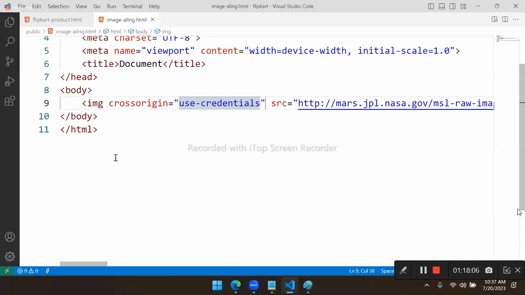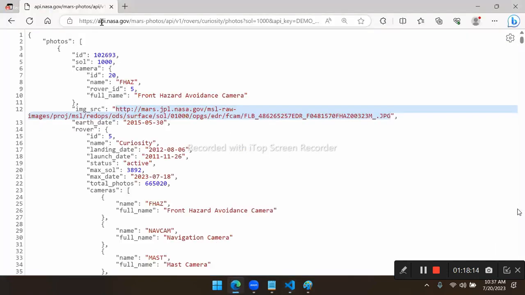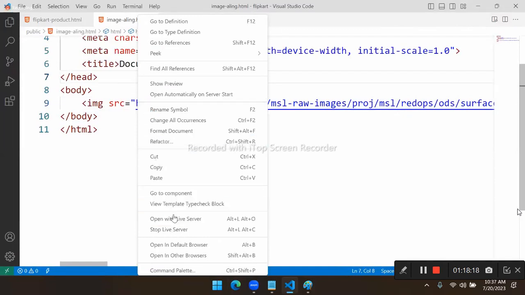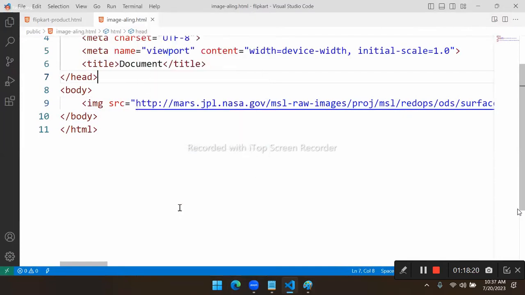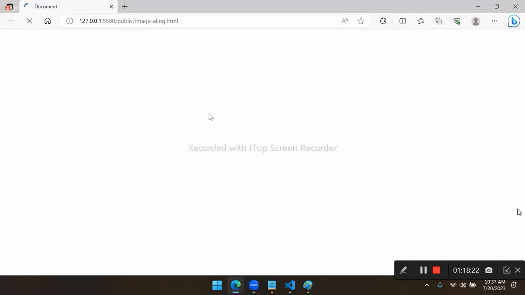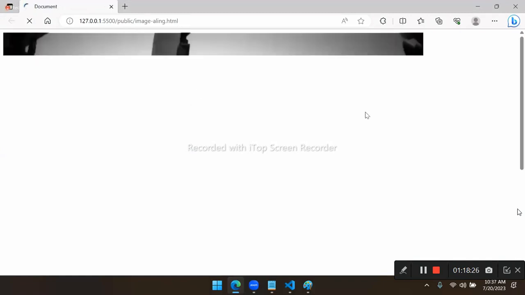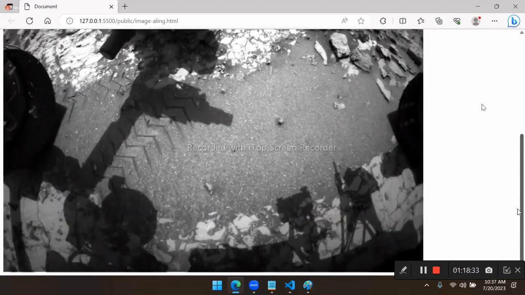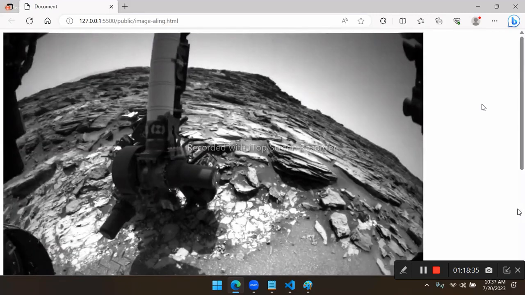These kinds of securities we can define for images using what? Cross origin. And you see now, I'm not using the credentials. Let's open that here and see. Directly that image is present here. Open that. You see the image is present here. This is a large image. We are accessing the image directly from their server.